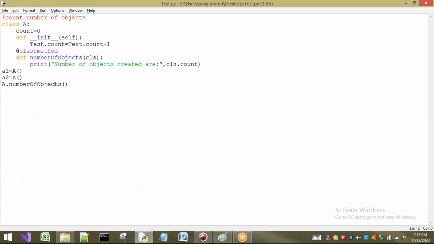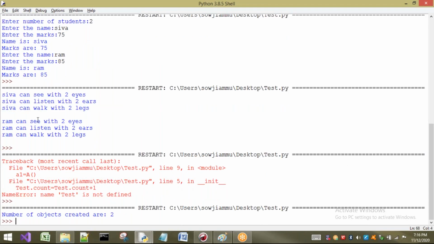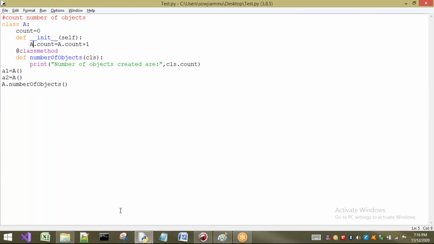Sorry, somewhere I have written test. One minute. Sorry, here I have written test, but I have taken the class name as A. So here what I have to write? A I have to write. Right, now observe here. What is number of objects? How many? 2 I have created.